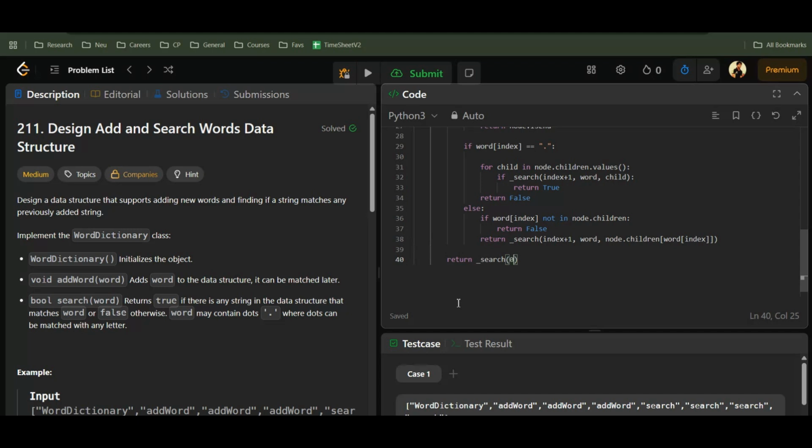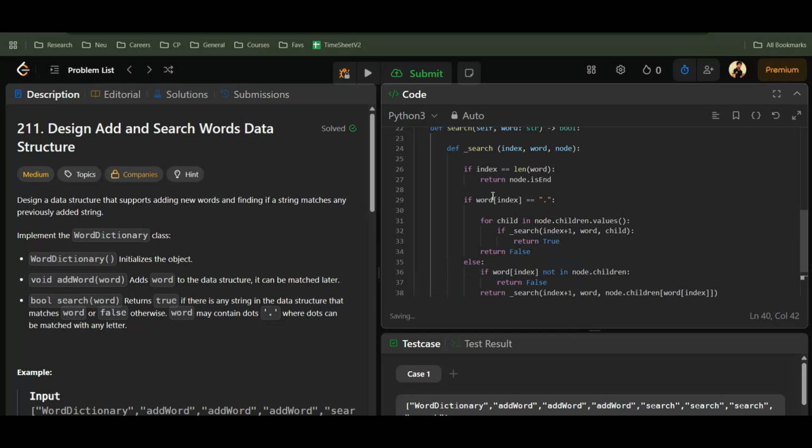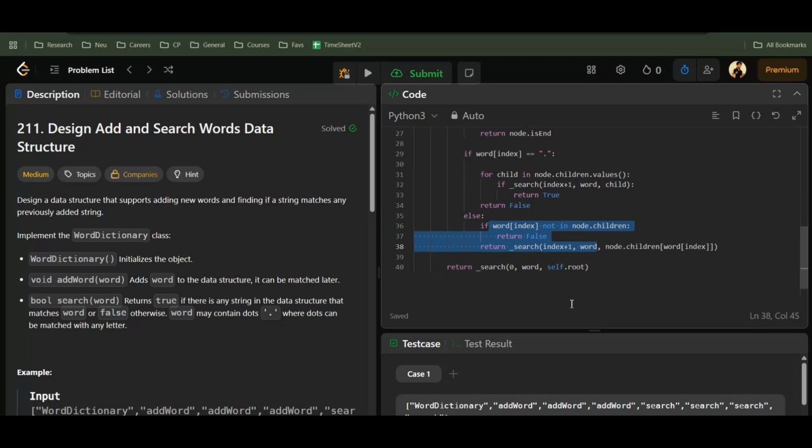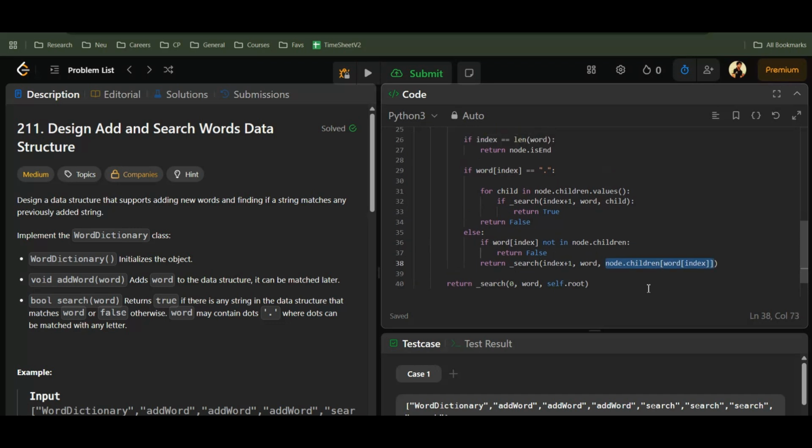So initially the index is 0. The word is as given to us from the input. The initial node will be our root element. So from our root element, I'll call the search function, and it will have some base conditions. If it is a dot, explore everything. If it's not a dot, follow the simple process. Just check it. If you have it in children, no problem, go to the next word. So how do you go to the next word? It's like a recursive function. Just index +1, and then move to the child node and search on the next track. So it's as simple as that.